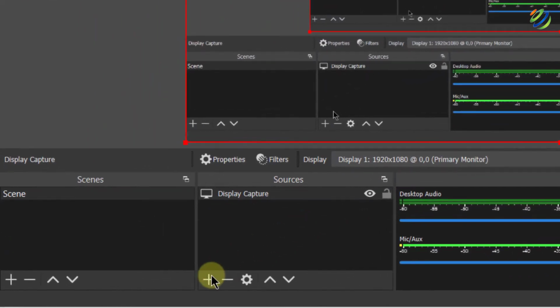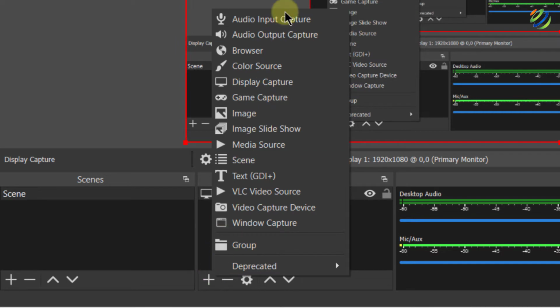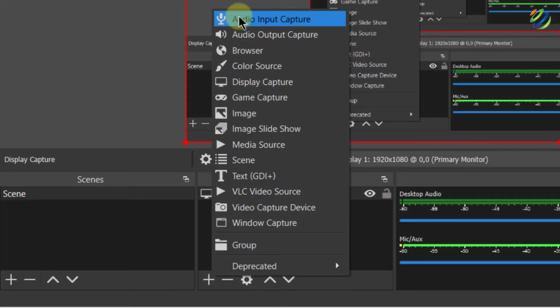Now I will add some more sources. Again, click on the plus sign, and here we have different options regarding audio input. The first one is audio input capture and the second one is audio output capture. By input, I mean it will take the mic which you have inserted into your laptop and it will be used to record the audio from your mic. And you can see that by the logo as well. The logo we have here is a mic.